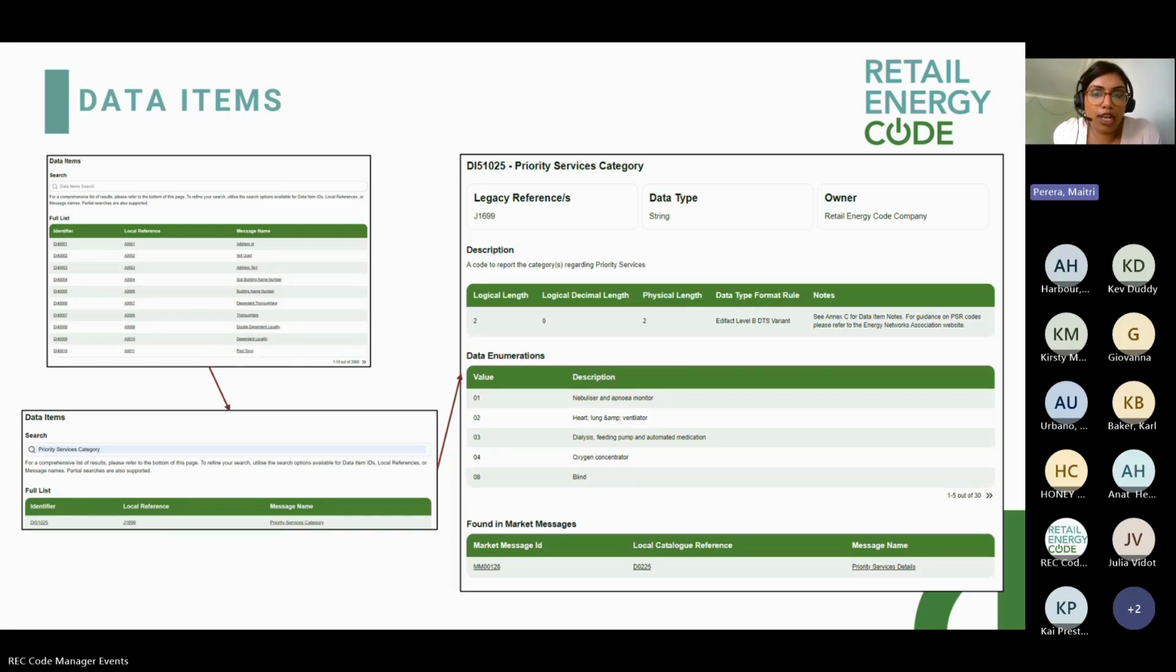We've also got the decimal length. This is the number of characters required to be present following a decimal place. In our example, we have 0 as the valid value has no decimal place. We've also then got the physical length. This is the total length of a data item, which would include any spaces or symbols, which we do not have in our example, so that is 2.